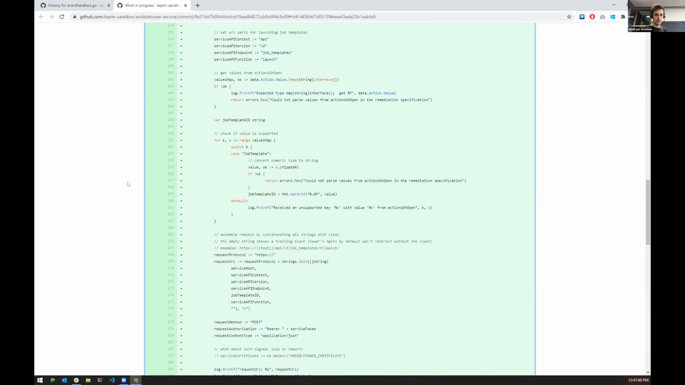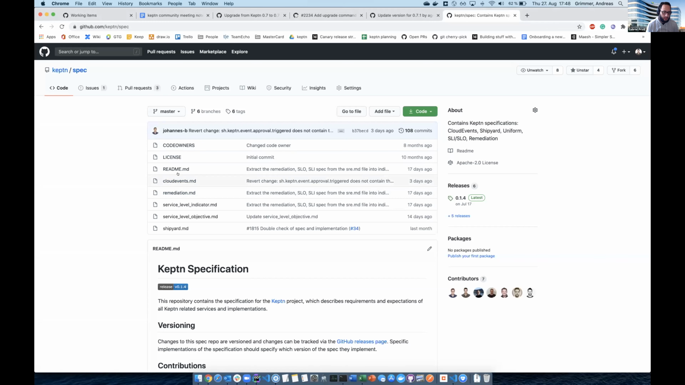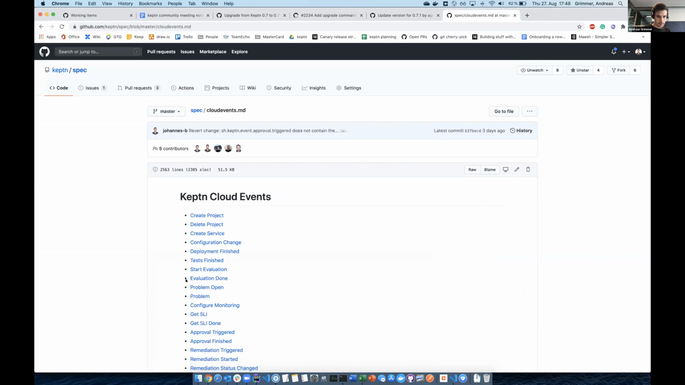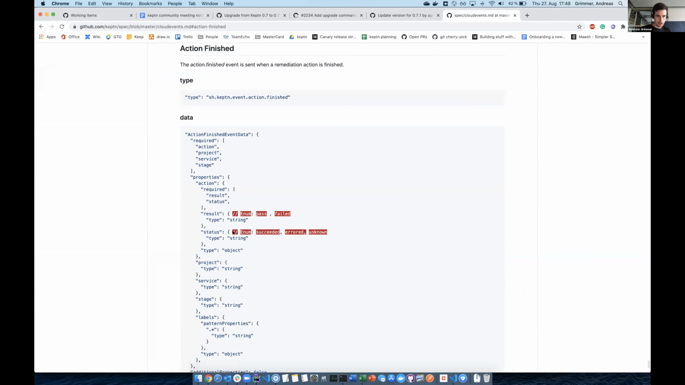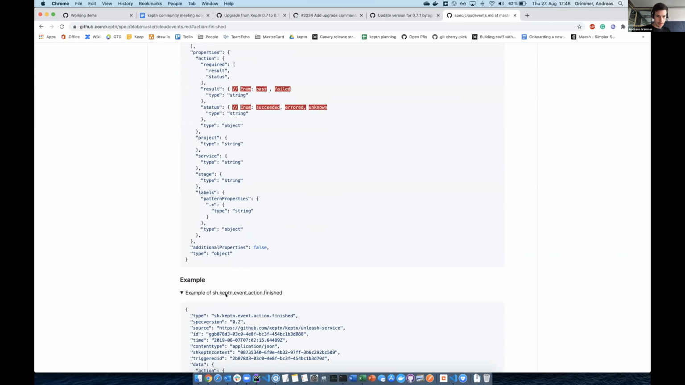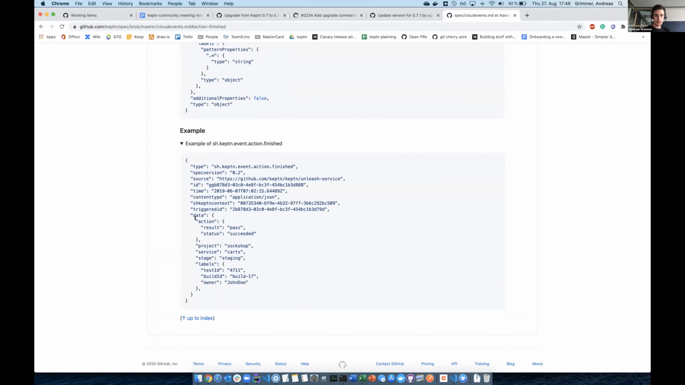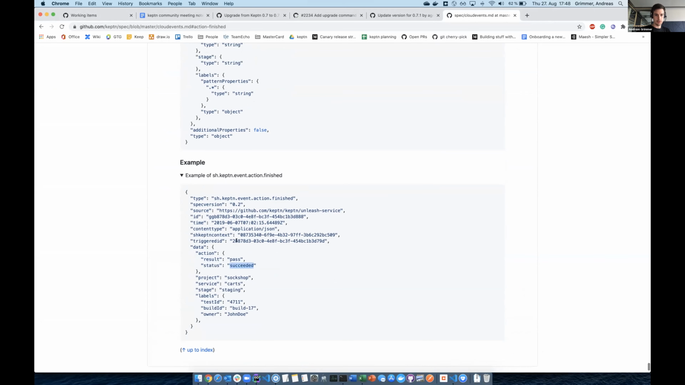I would like to quickly show you the specification if I'm allowed to share. So it's already merged. Cloud events, action.finished. And let's have a look at the example. This is the best. Then you should send an action.finished, but now as a status, you should choose here failed, not result. Also, the status should be failed.